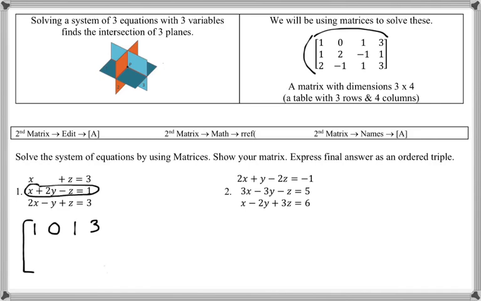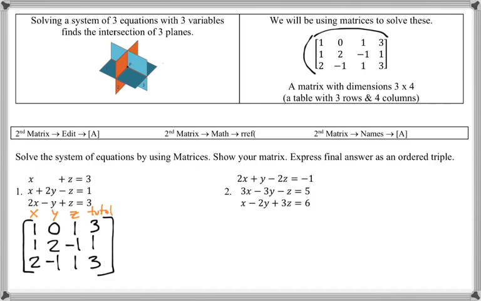For the second equation, this is going to be a 1, a 2 that's in front of the y, a negative 1 that's in front of the z, and a 1. Then the third equation is going to be a 2, a negative 1, a 1, and then a 3. So it's almost like I have an x column, a y column, a z column, and then a totals column. But again, I don't want to put x, y, or z within the table itself. I just want the numbers.